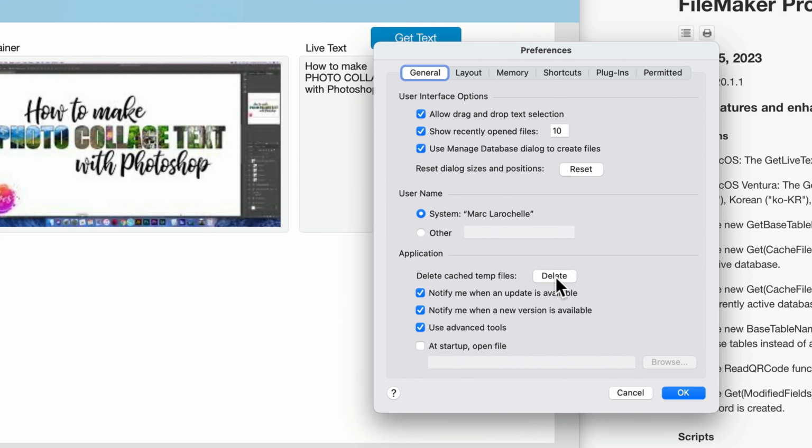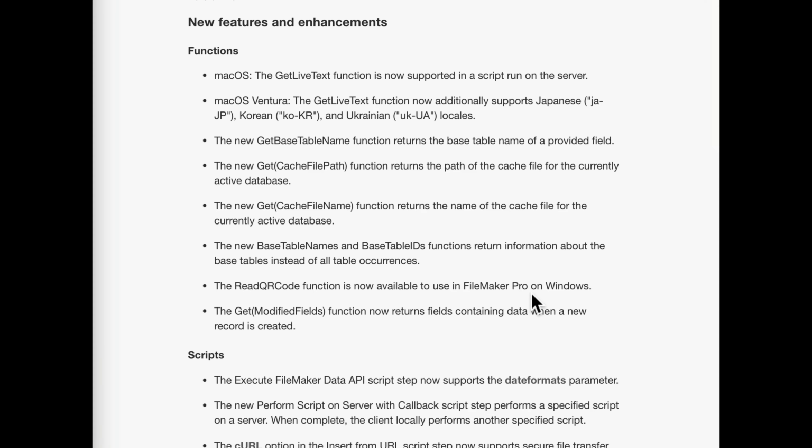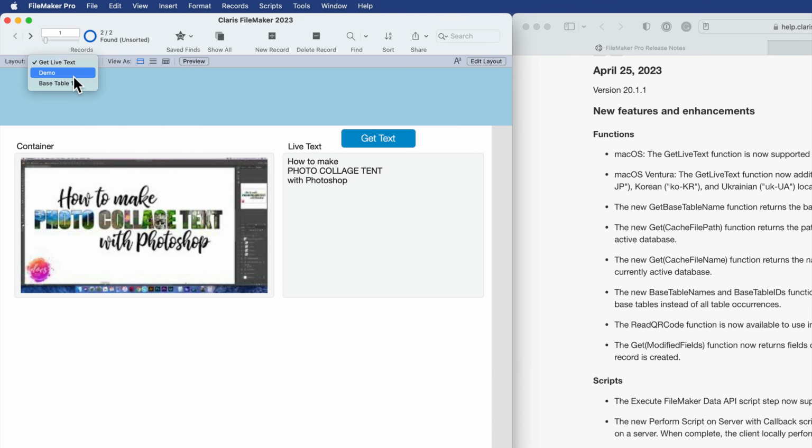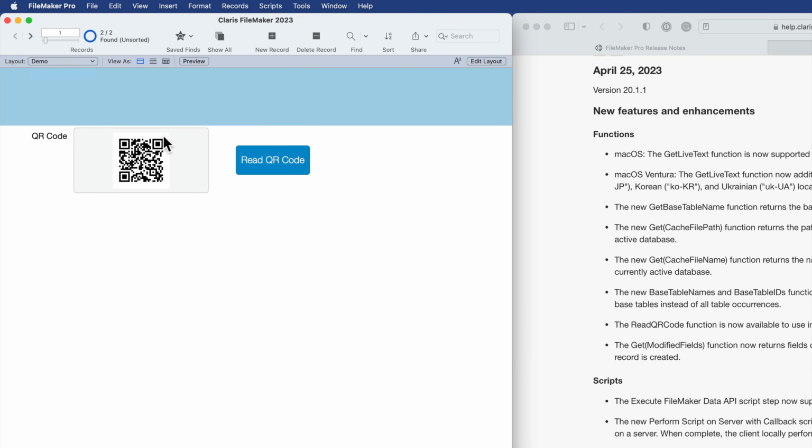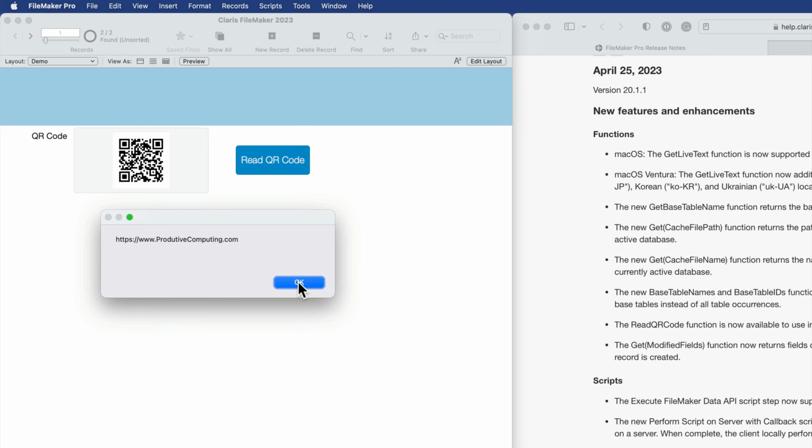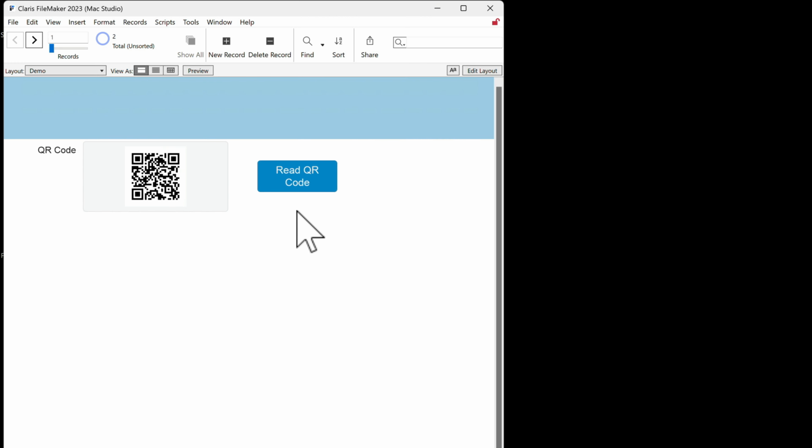Next, we have the read QR code function, which is now available to use in FileMaker Pro on Windows. So in my same demo here on my Mac, I have a QR code stored on a record, and on the Mac, I can read it just fine. This happens to be the productive computing URL. And now here I am on Windows, and now I have the exact same capability. So if you did store a bunch of QR codes in a container field, and you wanted a script to go through and determine what those were, or to act on them in some way, you can do that.